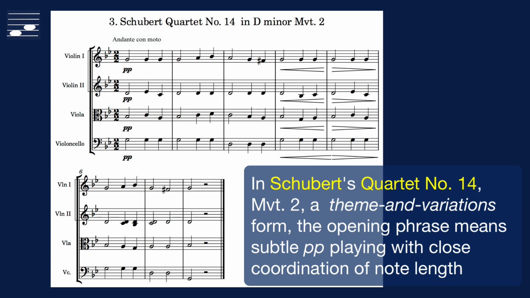Movement 2 has theme and variations form and starts with this pianissimo phrase, where close coordination of note lengths between parts is important, with ever so slight dynamic changes.